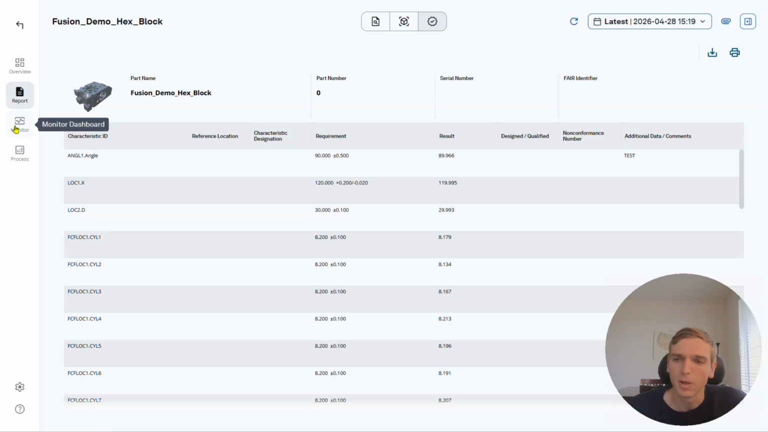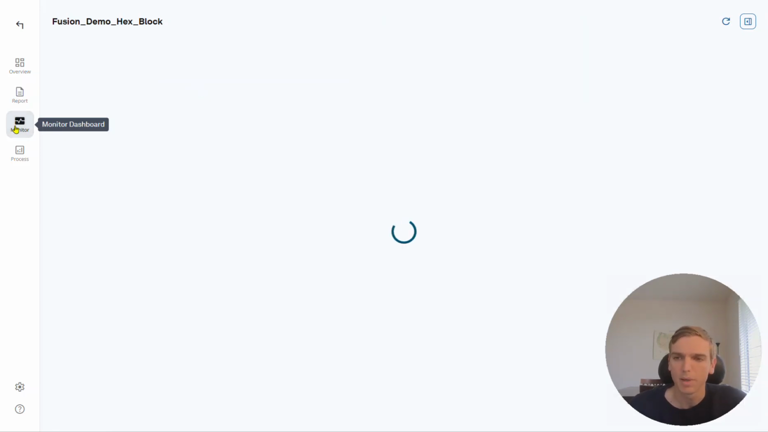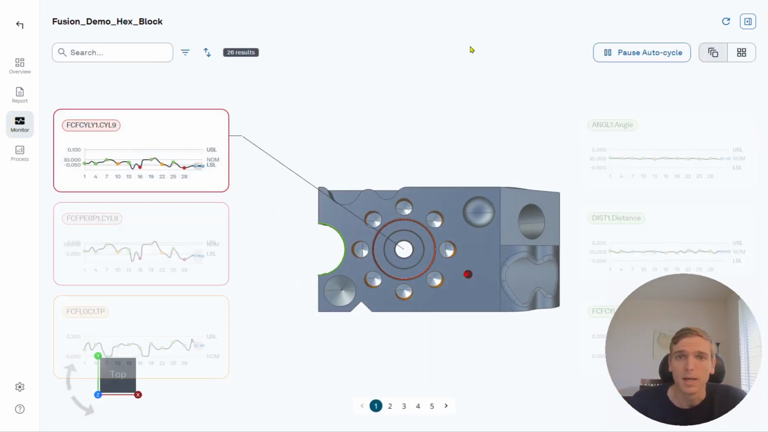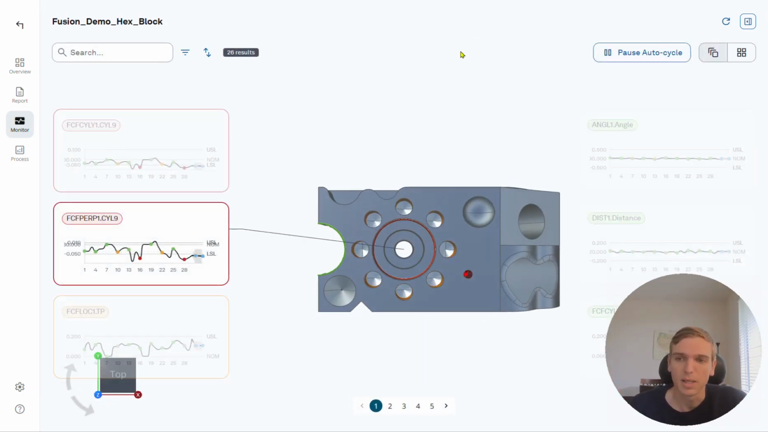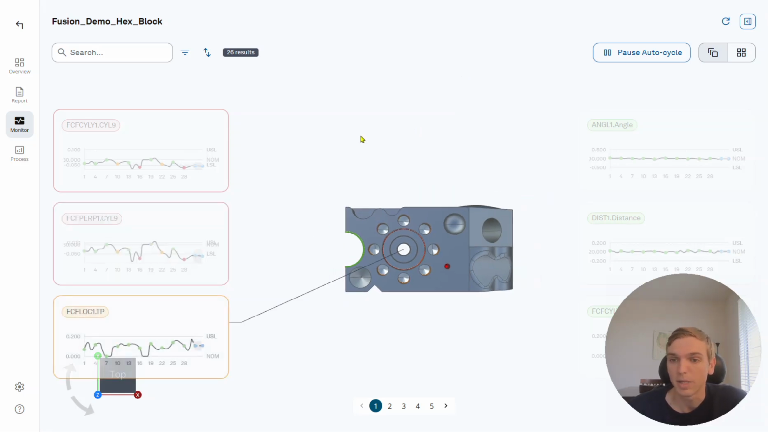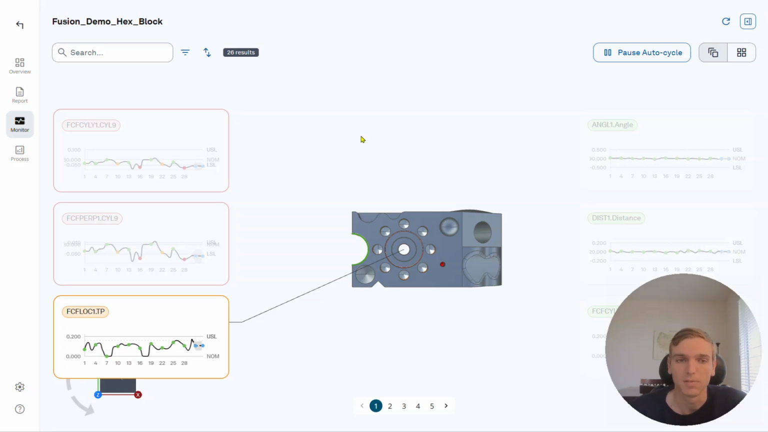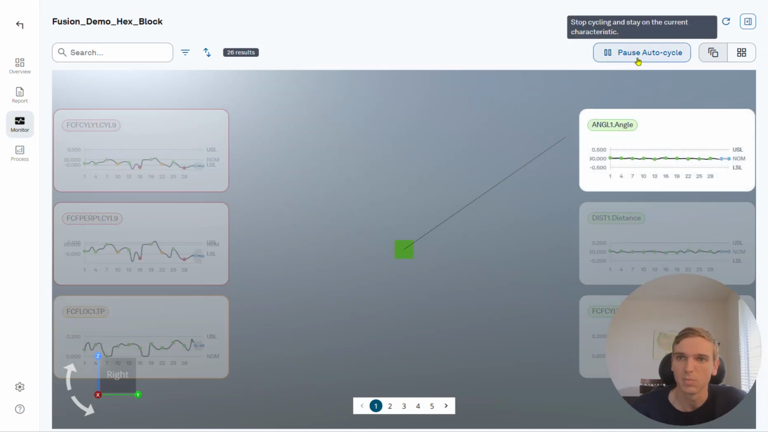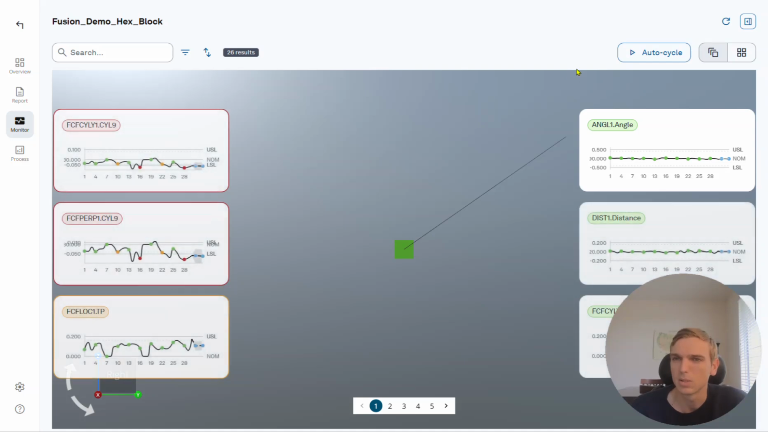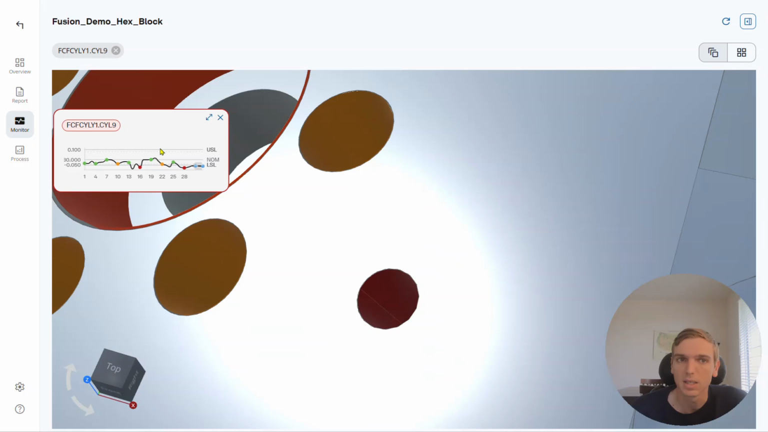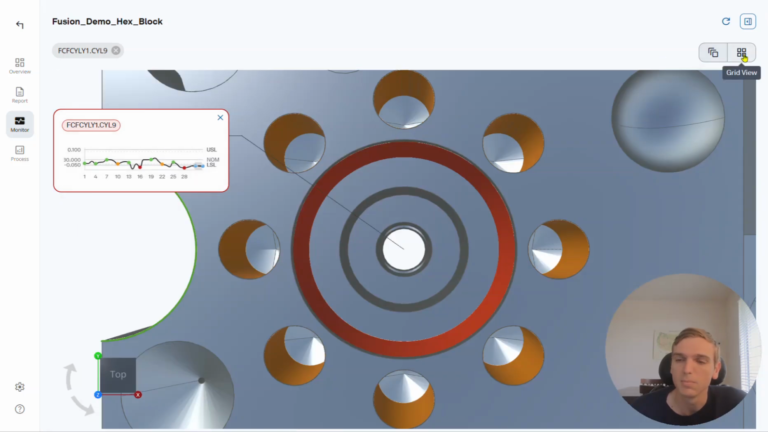Additionally, we have what we would call the monitor dashboard. This is going to be better for maybe using up in your QC lab. Something that you could have on display in front of the operators or inspectors, so that way they can keep track of different features, how they're trending over time. You'll see that there's an auto cycle button here, so it's running through different dimensions. You can also make it just stand alone and not be focused on one dimension at a time, but rather can be based on all of them.